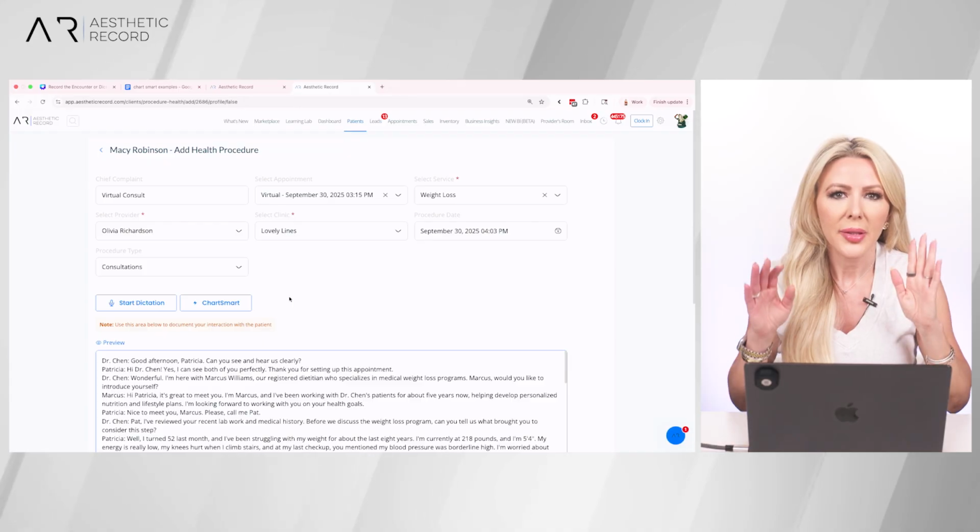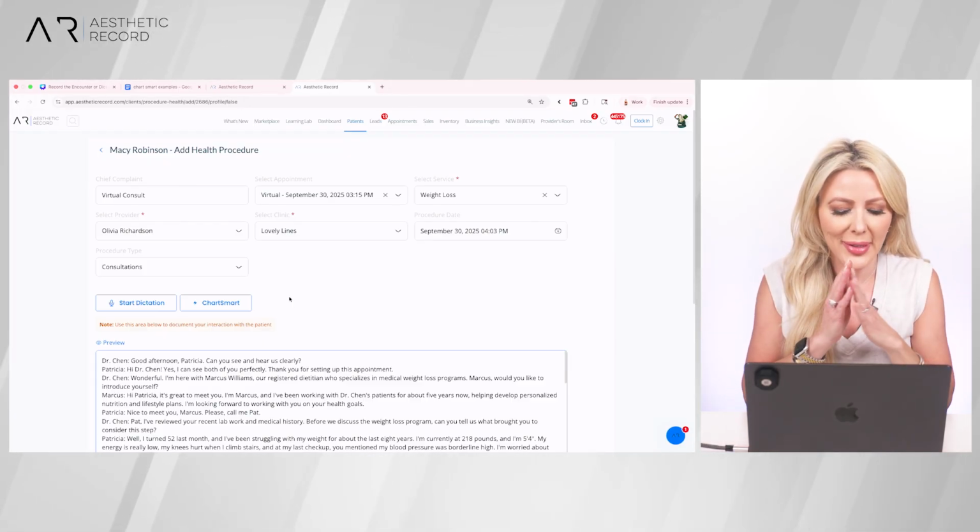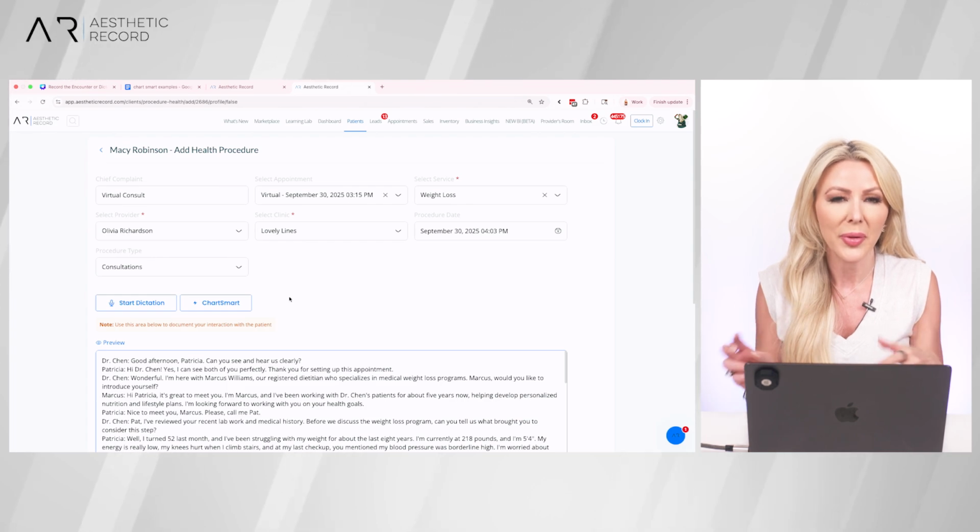So I'm going to go ahead and get rid of that because it's not going to be helpful at all for us. It won't be a good medical version of a note. So I'm going to go back over and grab my ChartSmart note that I've already done on a call with telehealth between Dr. Chin and Marcus. So I cleared out all the things with Macy's conversation that we just saw, and instead I replaced it with an actual telehealth transcript from a different visit.